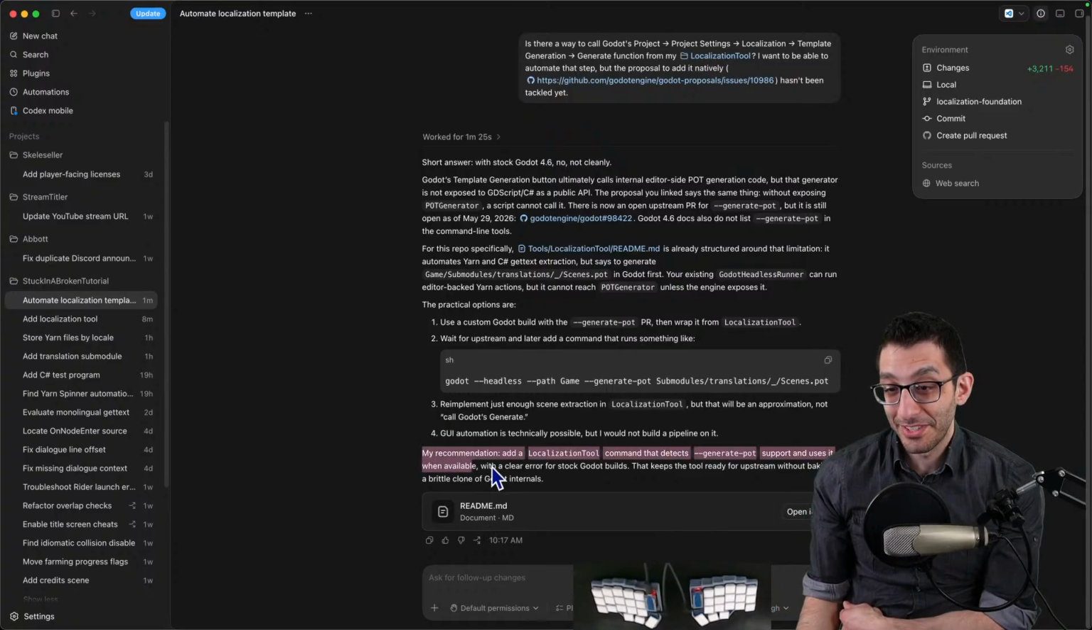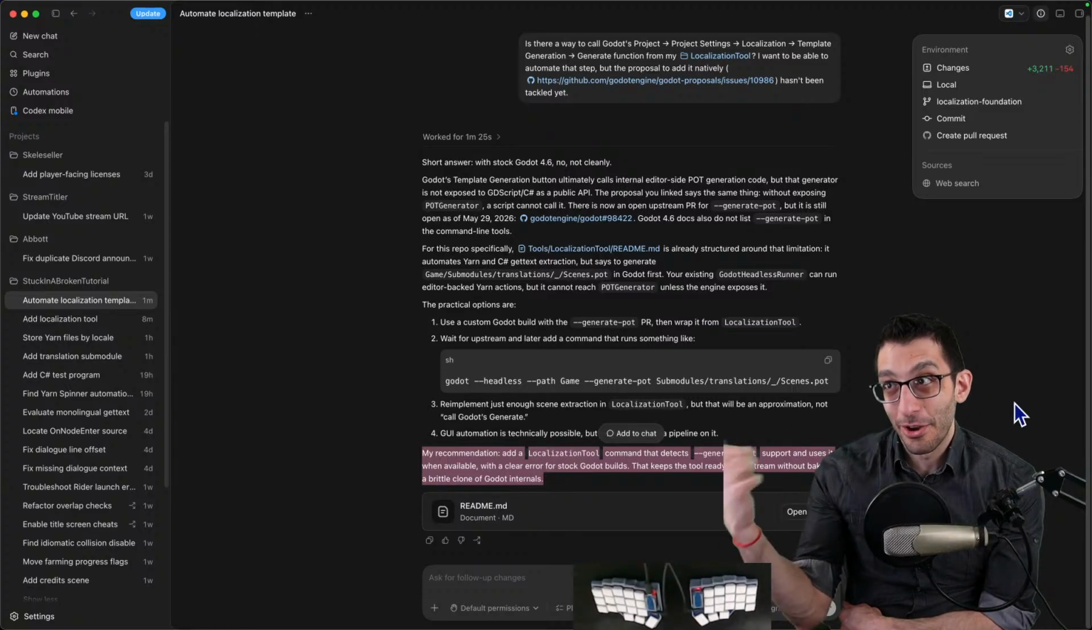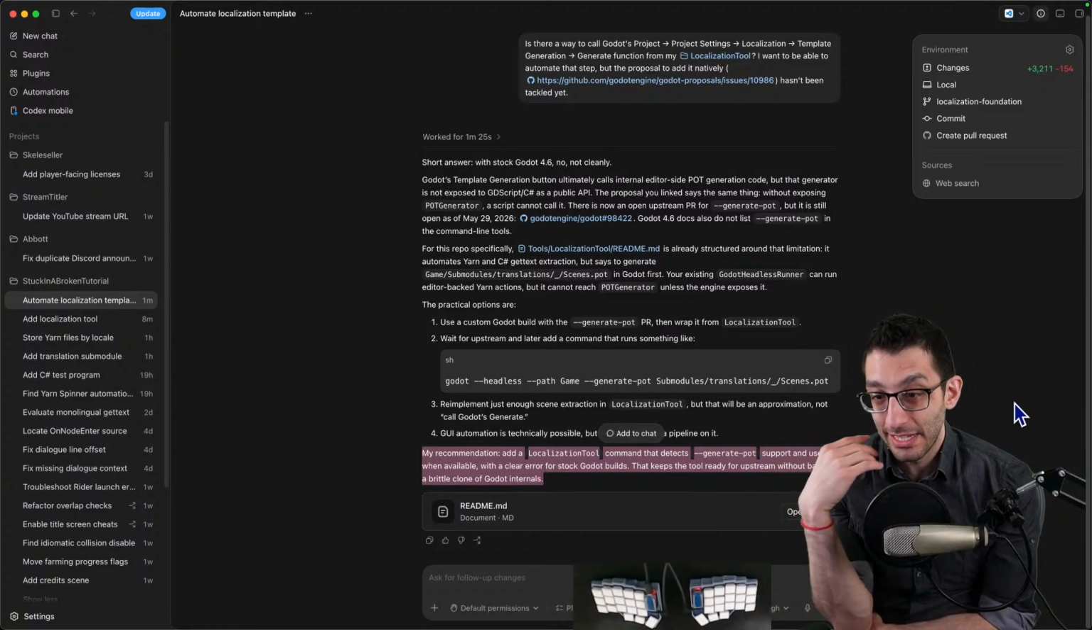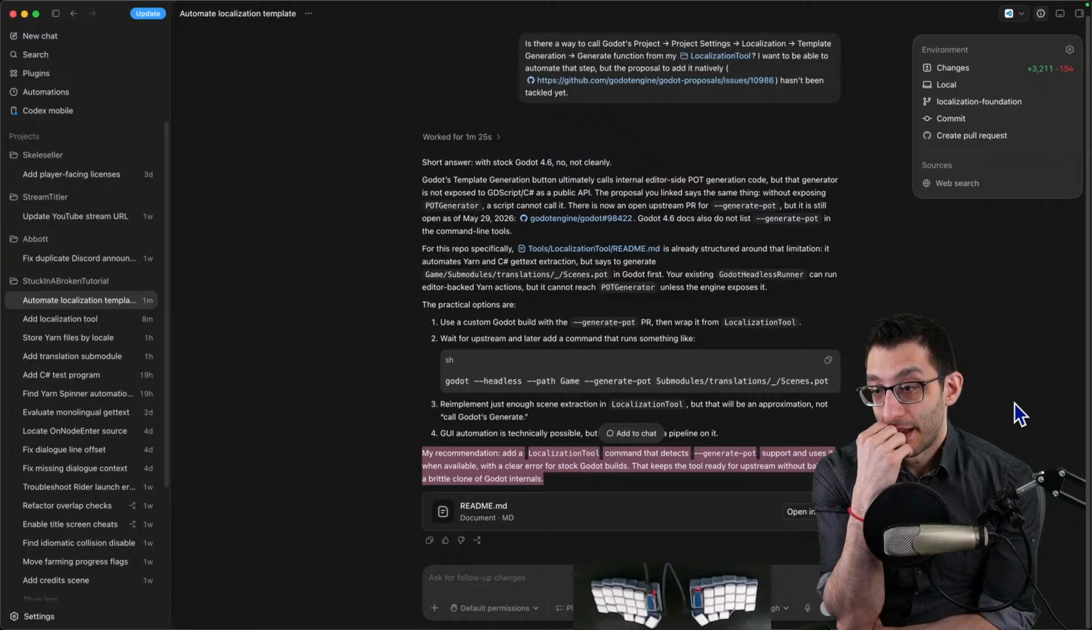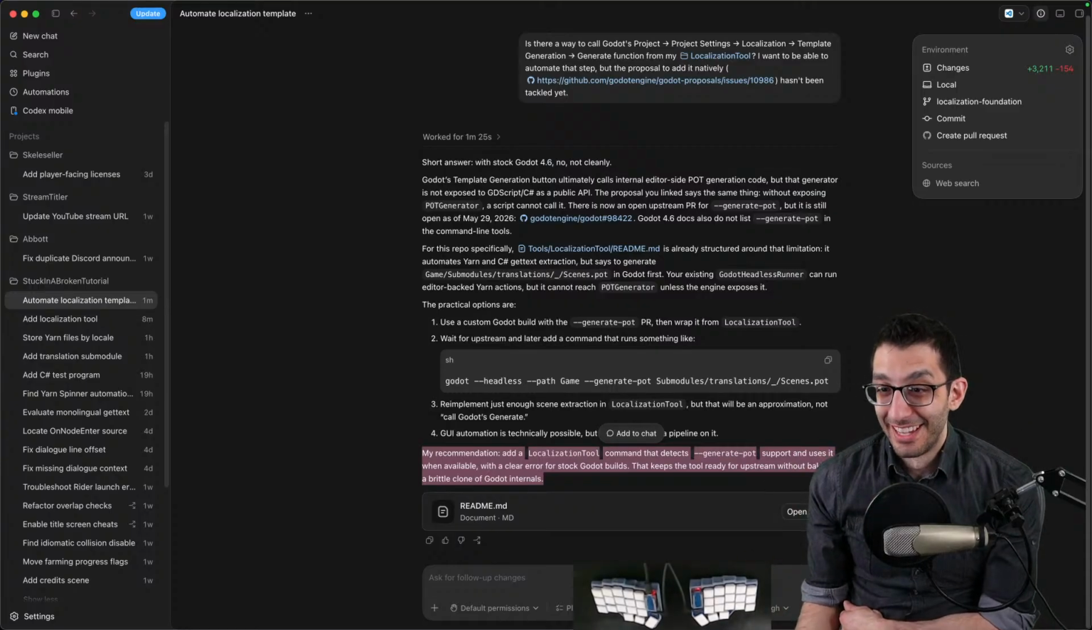Oh, wow. This is actually a pretty good suggestion. Like, add it as though it exists, and until then, just print out a warning saying do this manually. Huh. That's pretty neat.